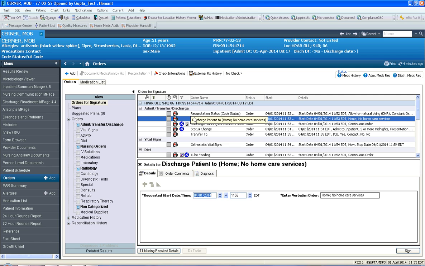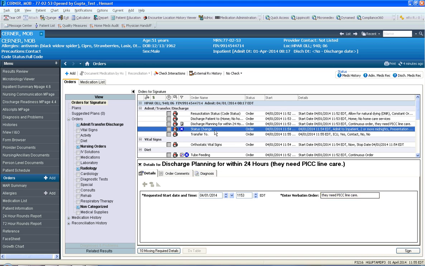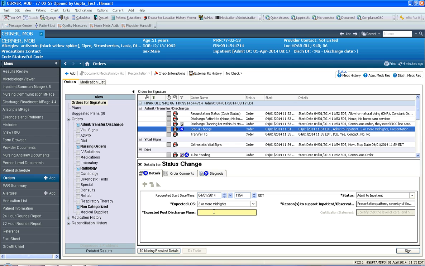Discharge patient home, it just says home to home, no home care services. Discharge planning, maybe they need PICC line care. So any kind of instructions you want, you would type it into this yellow box for discharge planning. Status change, patient goes from OBS to IN, you put in the status change order to IN. They're going to be here for two more midnights, and the reason is because they're really sick.